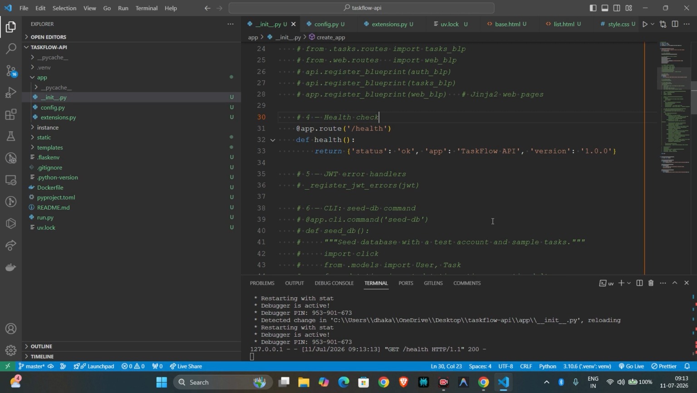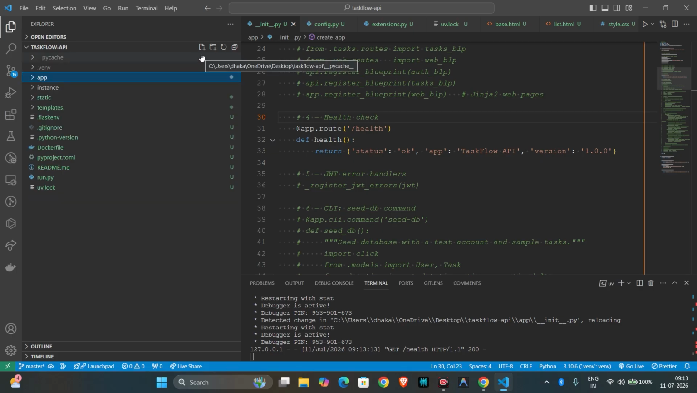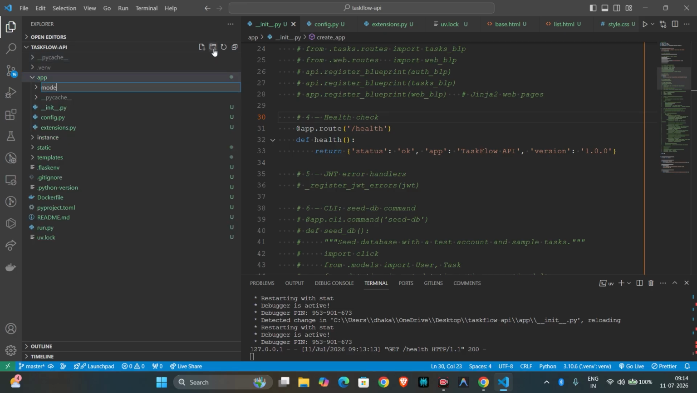So our basic architecture is completed. We added config and extension, and we added run.py. Now we will add the model. Okay, so inside app we need the database connection, right? So we'll create the database model first. So we add a new folder here, models. Inside that we'll create our empty file __init__.py.